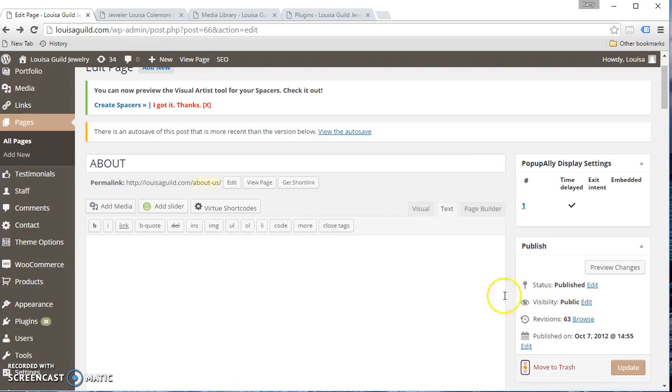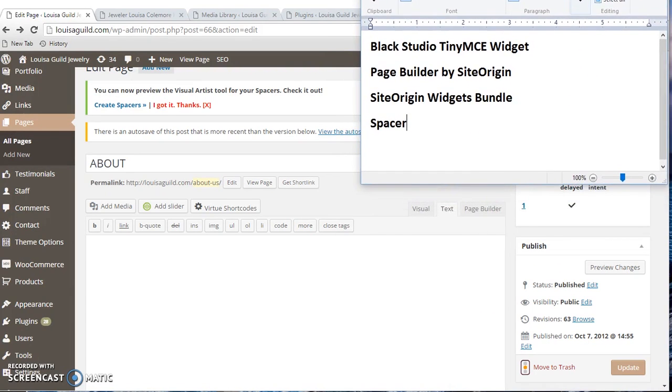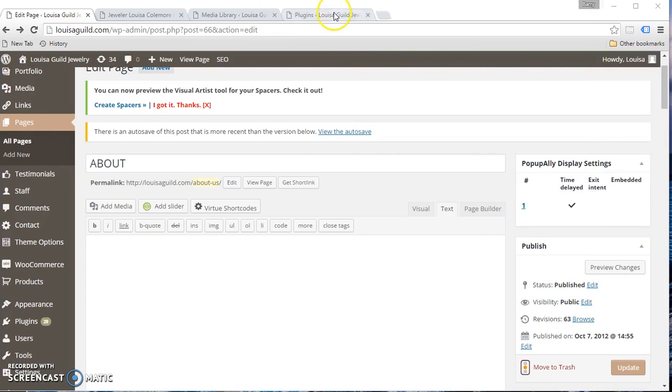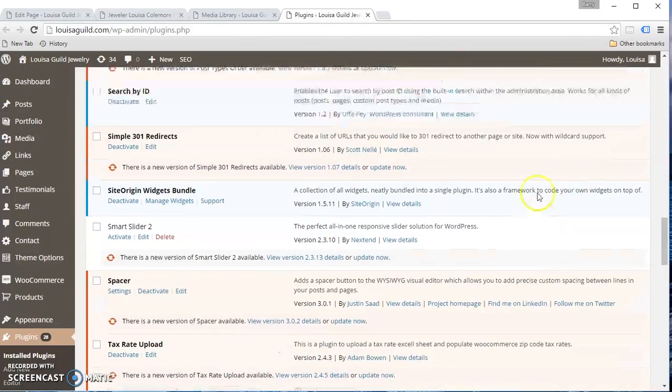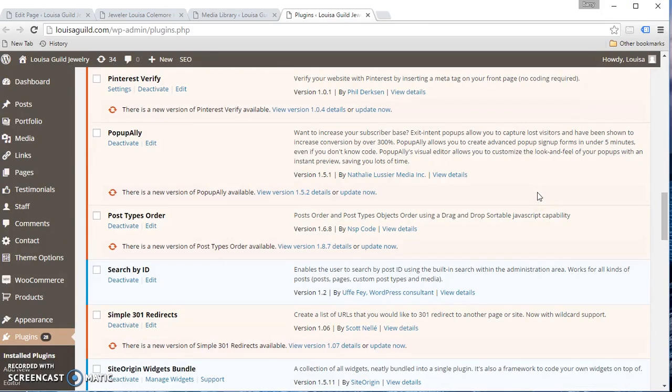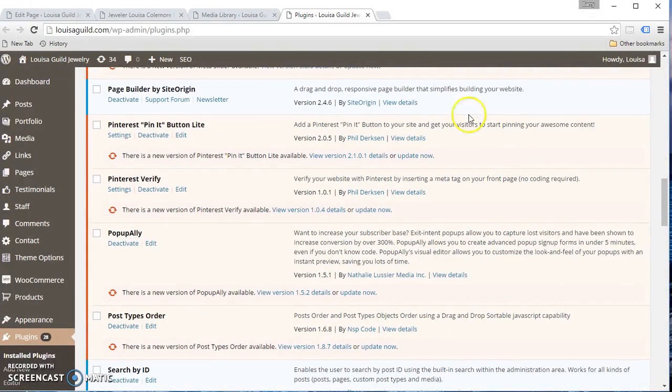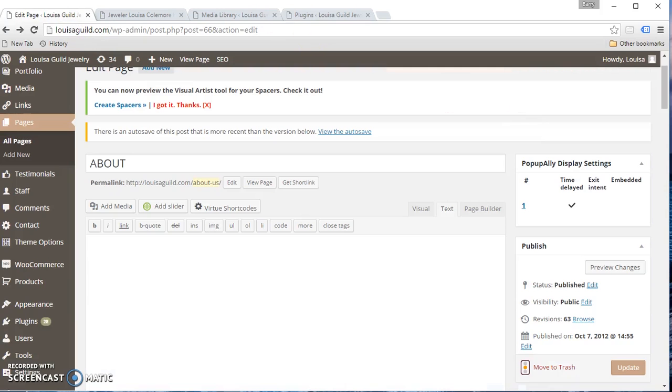Okay, let's get started. Now you understand you have to install some plugins, and this would be them: Black Studio TinyMCE Widget, Page Builder by SiteOrigin, Widgets Bundle, and the Spacer. So I've already done that, and I'm not going to explain how to install a plugin. I'll assume you already know, or if you don't, there are hundreds of tutorials on how to do that. It's very simple. So now we have the plugins covered. Let's go over and build a page.